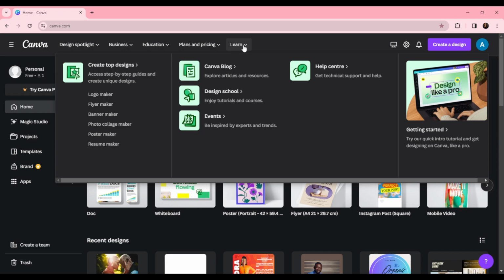Now under the learn heading, you have create top designs. So we have step-by-step guides and create unique designs: logo maker, flyer maker, banner maker, photo collage maker, poster maker, resume maker. You have the Canva blog where you can explore articles and resources, and you have Design School where you can enjoy tutorials and courses. Of course you have events, and then you have the help center.